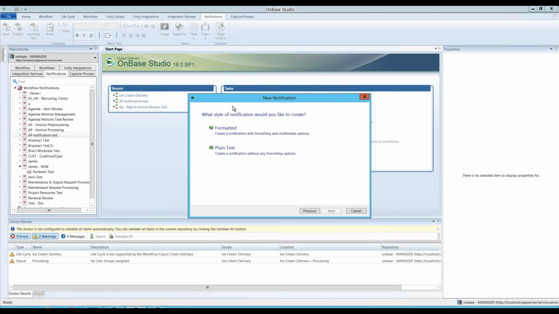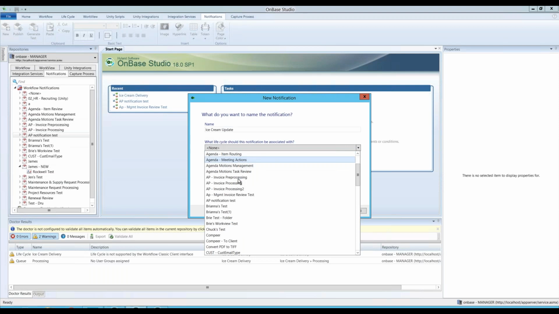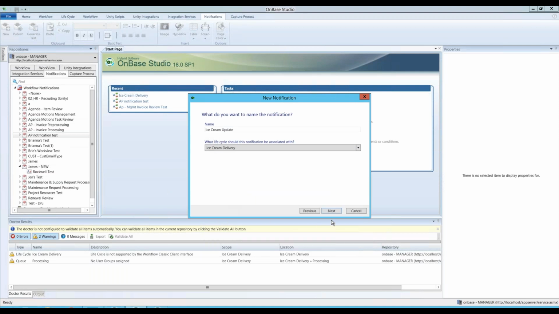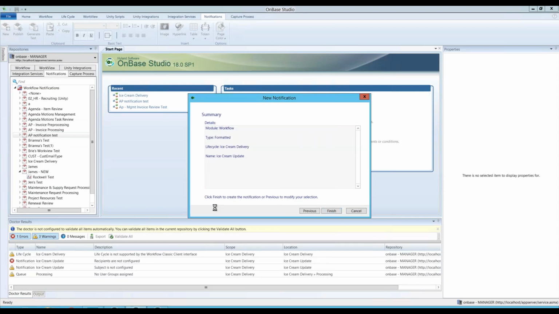We also have an option for plain text, which is much simpler. It's very effective for internal notifications and things like that. I'm going to choose formatted. Let's call this one, we'll keep the same theme going. And then I'm going to choose the lifecycle I want to associate this with. And I'll finish that to create the notification.